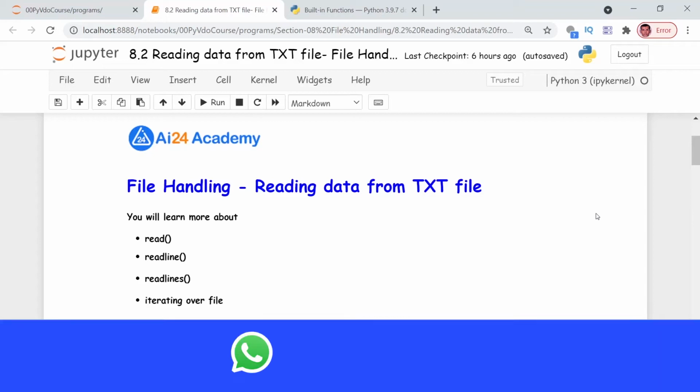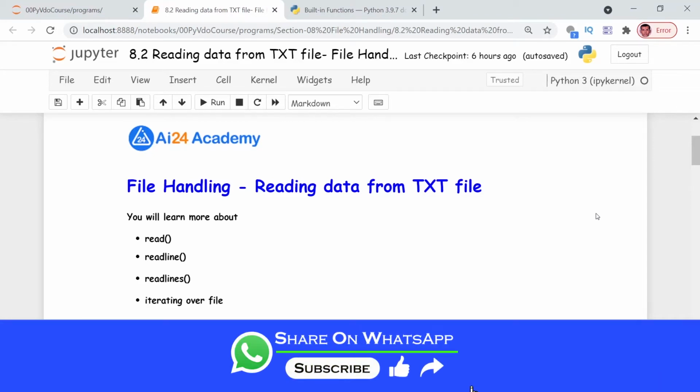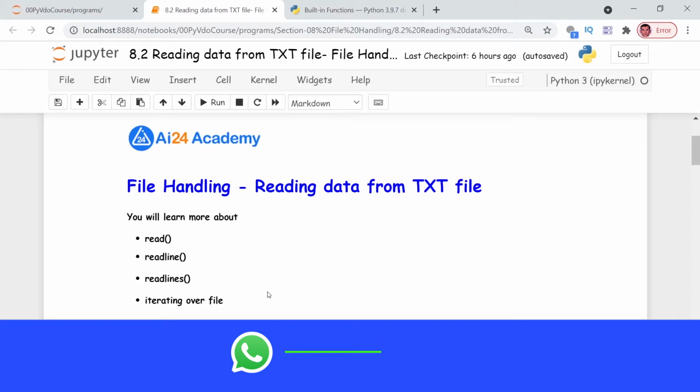Hello everyone, welcome to this video on file handling, reading data from a text file. You will learn more about readline, readlines and iterating over a file in this particular video.